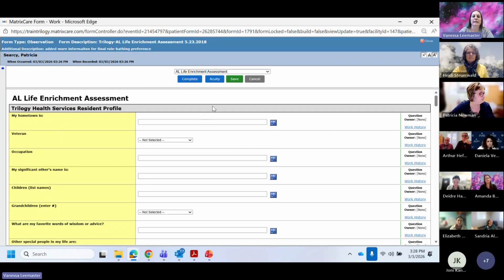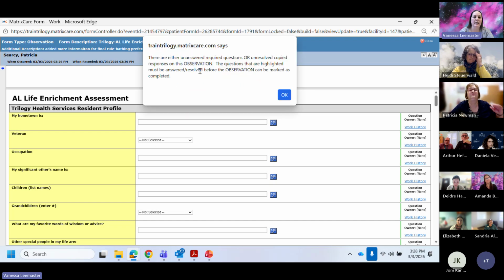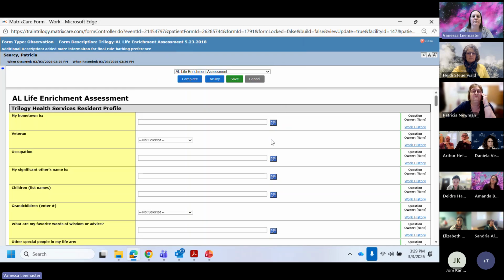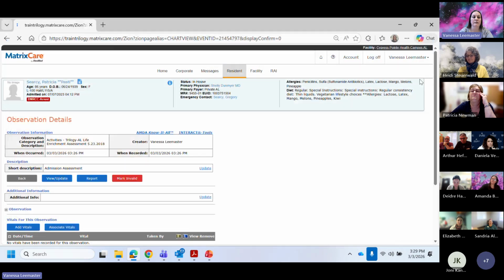And then you would hit save or complete. And again, it's going to tell me I have unanswered information. That's okay. I'm just going to hit okay. And we'll exit out of there. So very similar path. You're just choosing a different document to enter.